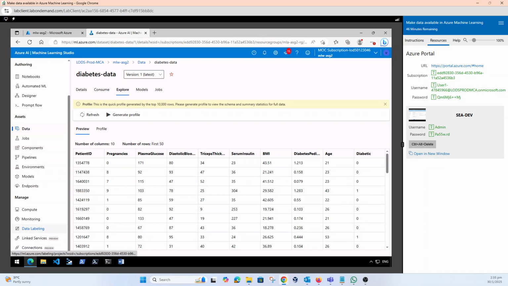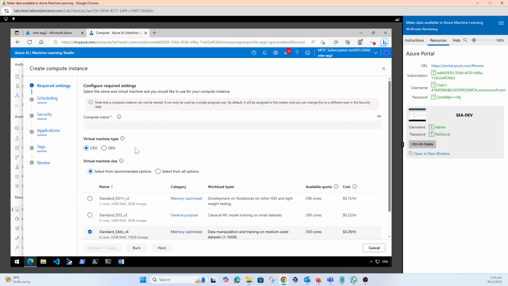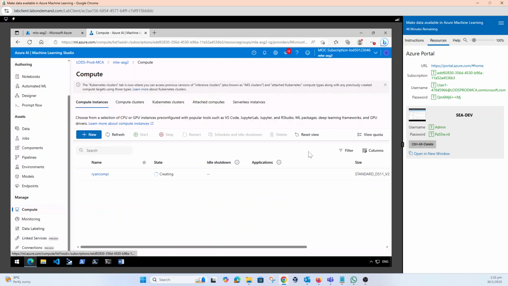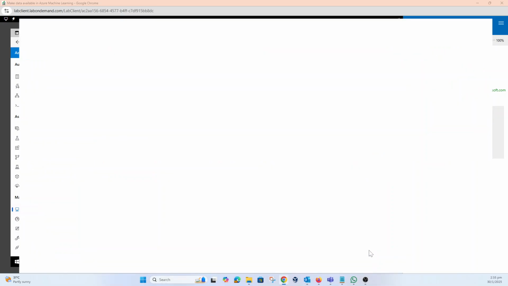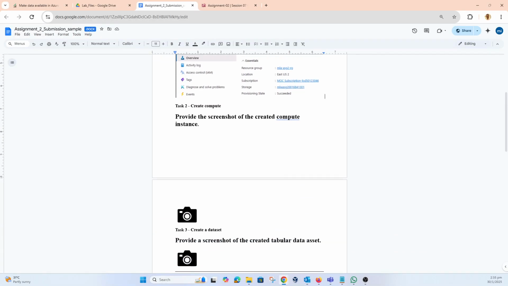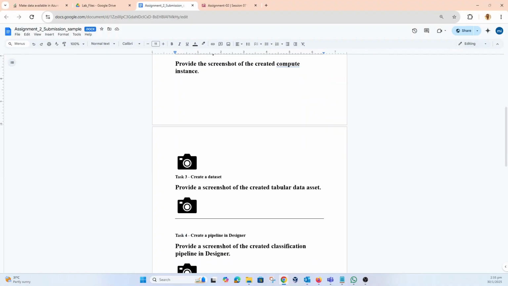Okay, so we have already created the dataset. Then we check again the compute instance, whether we have already completed it. Okay, review, we close this. Still creating, haven't finished. Okay, just leave it. And how about the refresh? Still creating. Okay, how about the screenshot? Compute instance, provide screenshot, created tabular dataset.